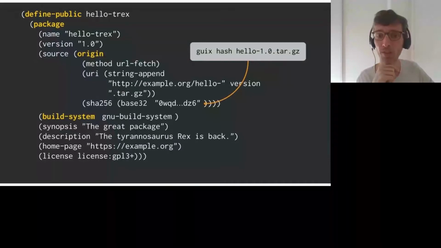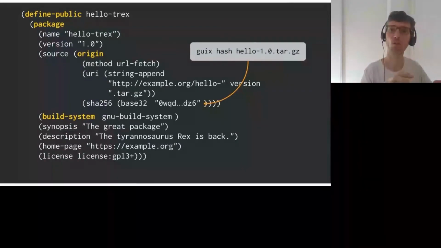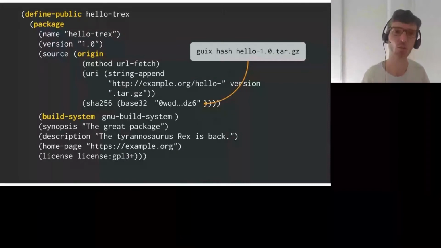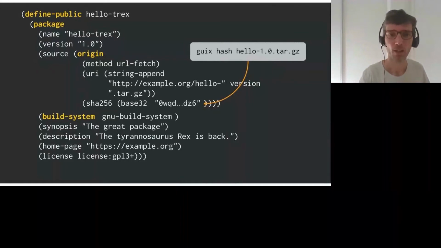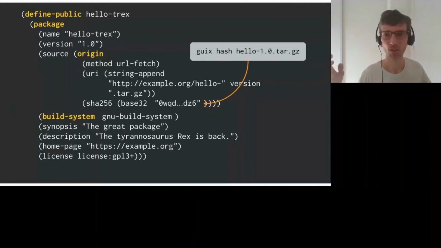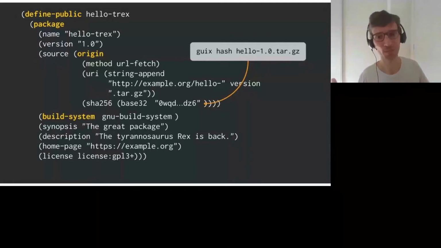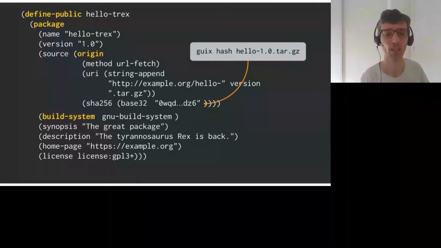So how do we obtain that hash? Well, by running the guix hash command. If your source code is in a tarball, you just run guix hash hello-1.0.tar.gz, and it prints the SHA-256 hash, and then you just need to paste it in your package definition. All right. That's an important bit because that guarantees reproducibility, right? If for some reason example.org eventually publishes a different file, then Guix will refuse to build it because it will say, hey, look, I'm getting a different file. It doesn't have the right hash, so I'm stopping here. That's a very important property.